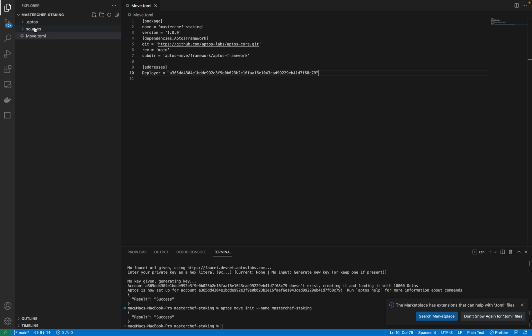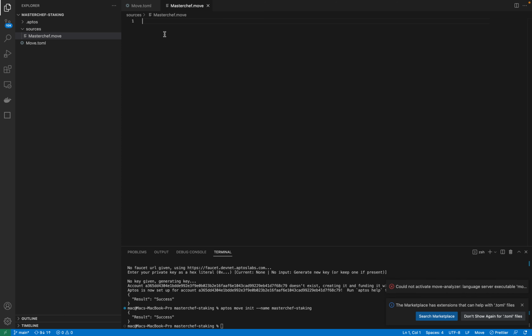Alright, here we can write our Move code inside the sources folder. I'm going to create a file, call it masterchef.move. Here we can write our Move code. First things first, we would have to declare the address under which we are going to deploy the modules, and then we would write our module inside. The name of our module will be masterchef.